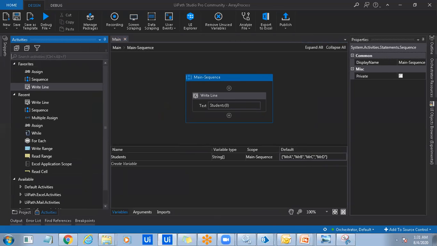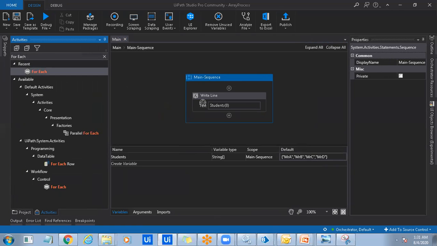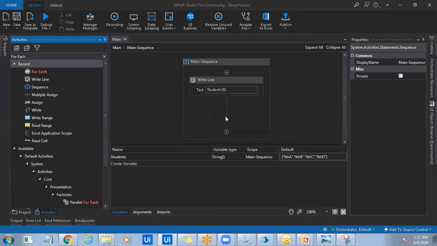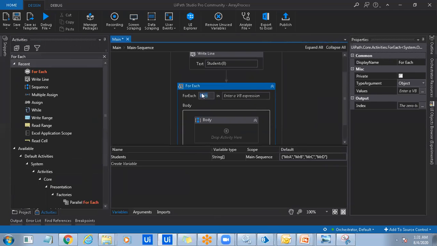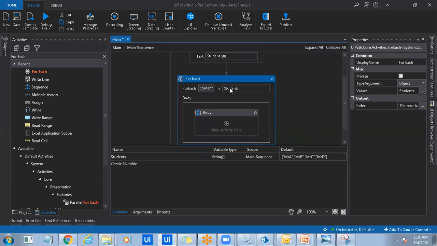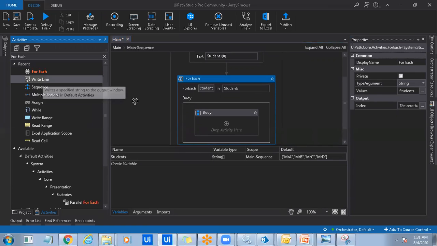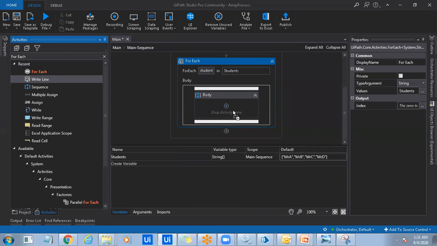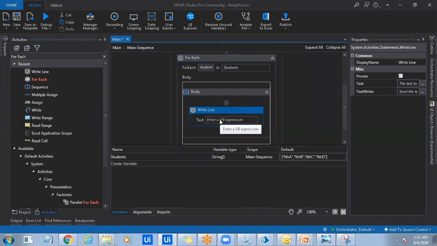So just use for each, and for each student, so you can change the argument type variable, for each student in students. What type of values is this array holding? The type of argument, that is string. That needs to be changed here. Now you're good to go to pick the values from an array. So here I'll just do write line, and I'll say student.